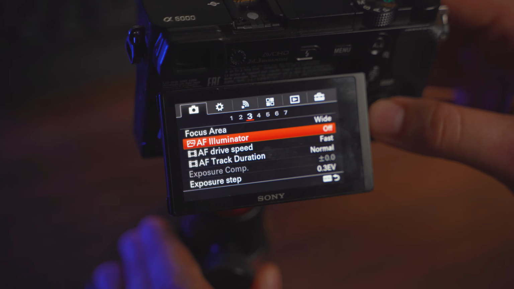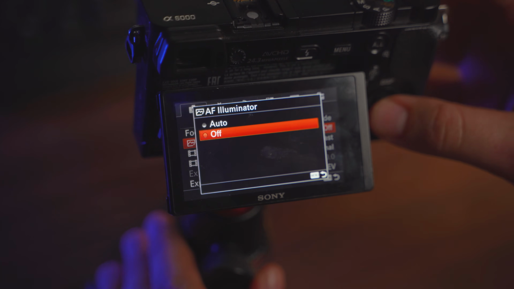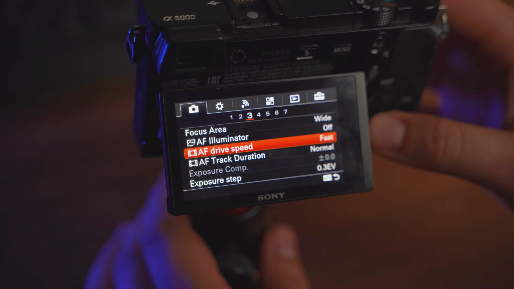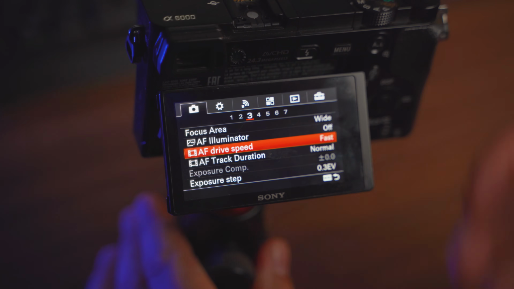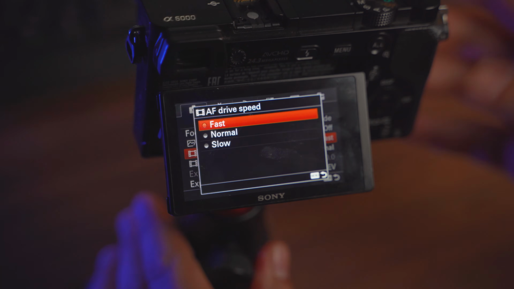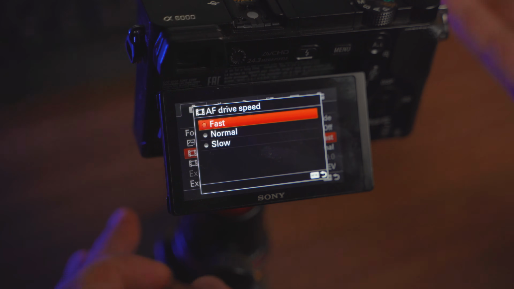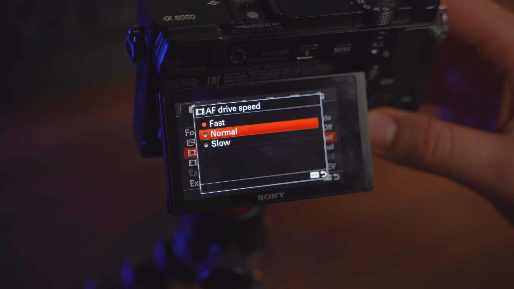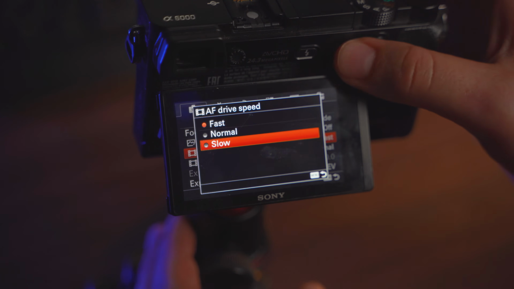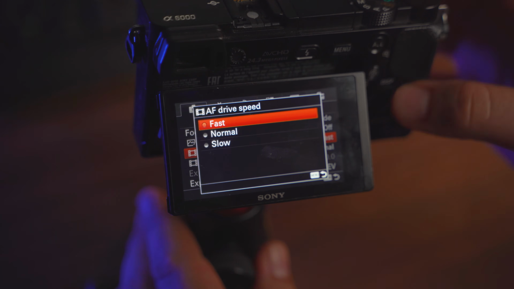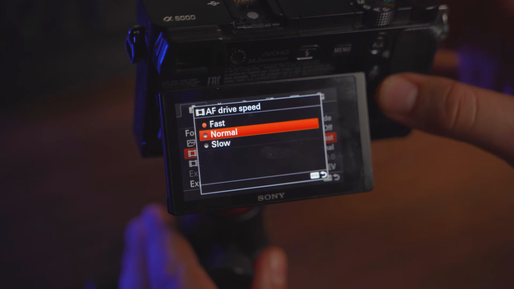Then I have the AF illuminator off, which is basically the little light on the front side of the camera that helps with autofocus, but that's mainly if you're in darker situations, and I don't find myself in those situations often. The autofocus drive speed, this is how fast the motor should work to focus on something. For photography, you always want to have it fast. The only cases I can imagine you want normal or slow is if you're going to do some video and you want some kind of focus pulling effect at a particular speed.